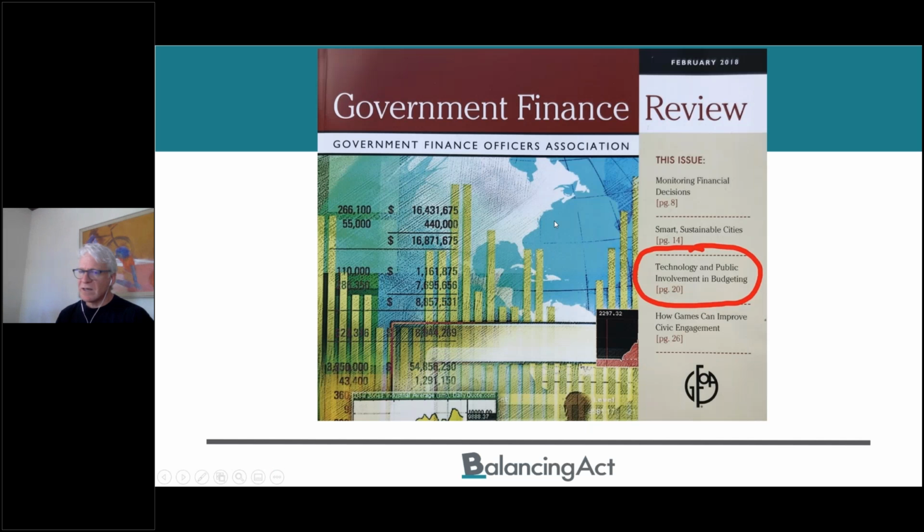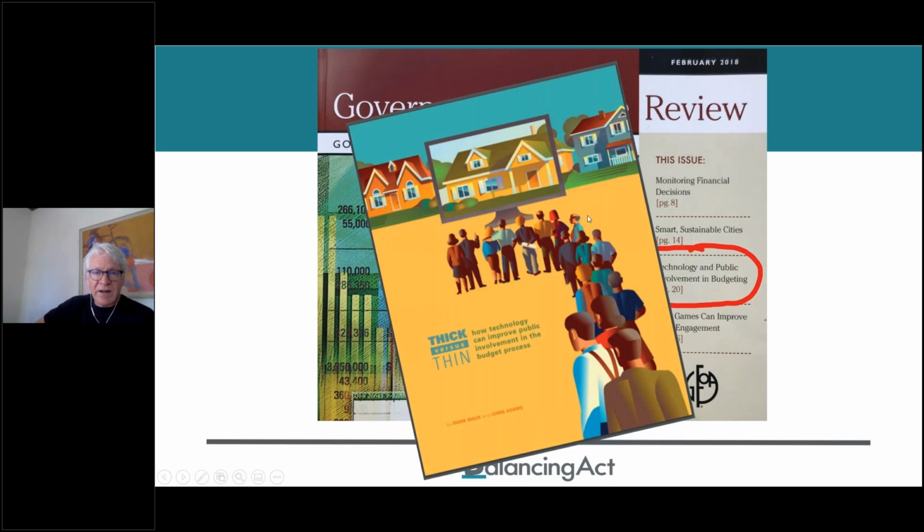This is actually the cover of the GFOA from about 2 years ago, and it has an article by Mark Mack, who's a consultant at GFOA, and myself, talking about the history of budget simulation, of public engagement, really, on the budget. And the point is that there are really poor ways of doing budget engagement. Surveys, I'm going to say surveys being probably the worst because they don't convey constraints, they don't provide consequence, and they don't provide context. And the simulations can do that.